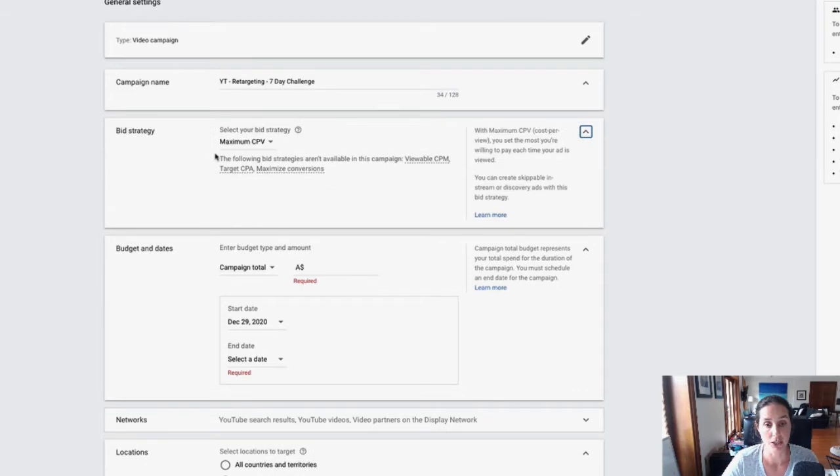Okay, my bid strategy is maximum CPV, or cost per view, which is what I want. The other one is target CPM, which you don't want. And had you, in the previous steps, chosen a specific goal, you would have found that your bid strategy is different. Okay, but starting out, I do like maximum CPV.